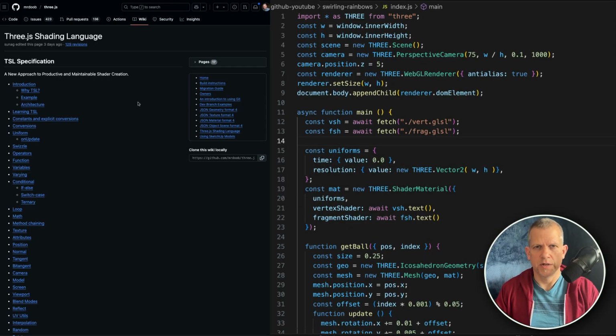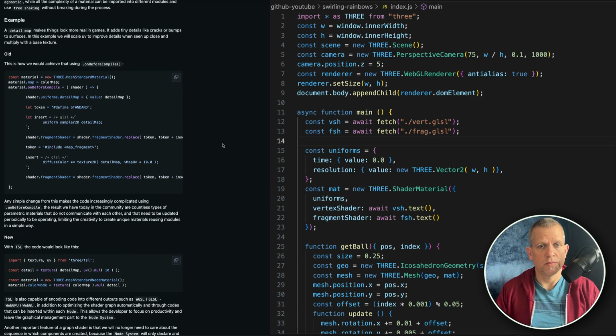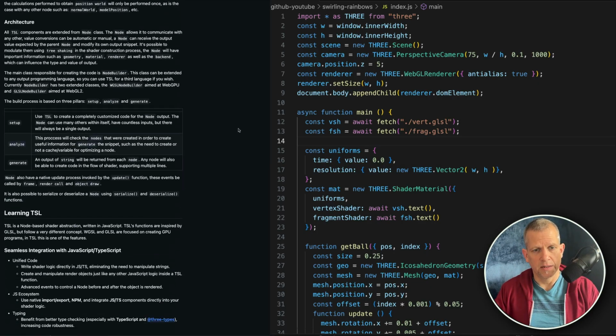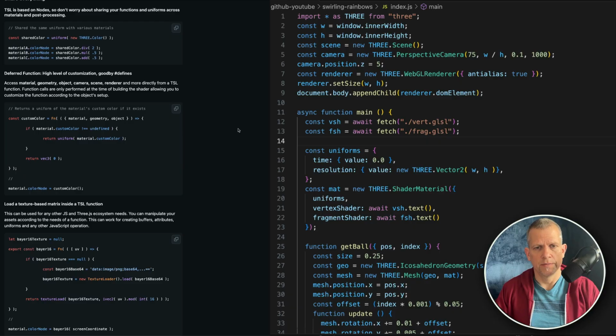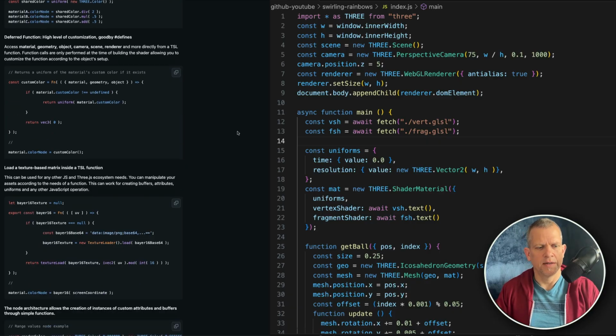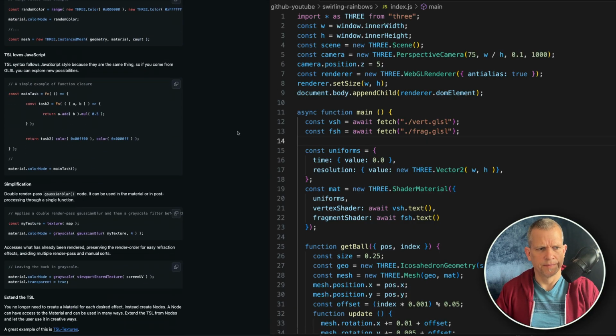What is the Three.js Shading Language? It's a new approach to productive and maintainable shaders because it's written right inside your Three.js scene using JavaScript. And it's compiled at runtime into the shader. It's flexible and it's pretty powerful. Let's check it out.